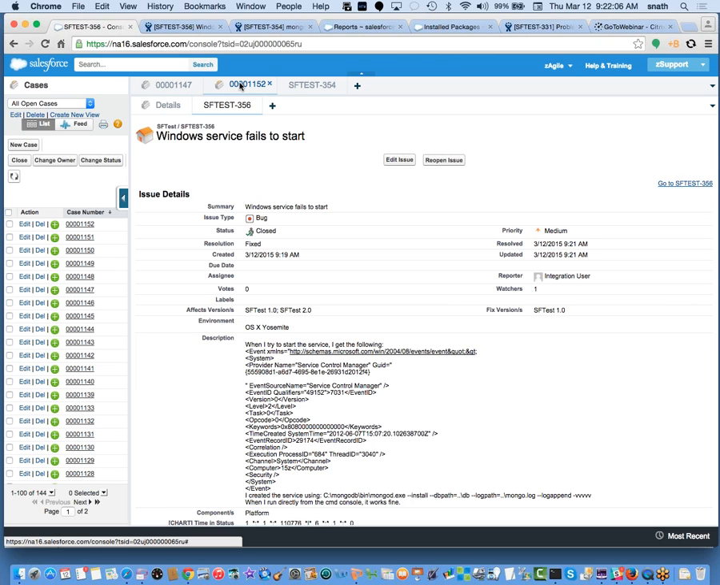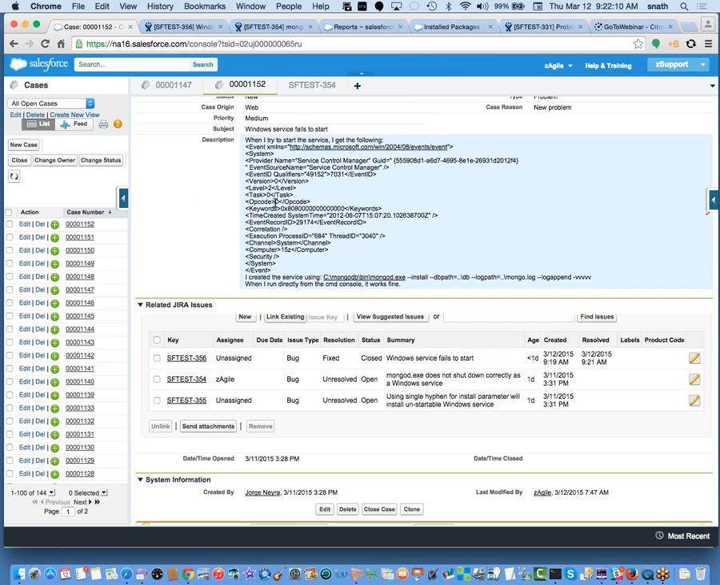Some of the other things that I also want to point out is that one of the unique aspects of zAgileConnect in its integration with Salesforce and JIRA is that it supports many-to-many relationships.